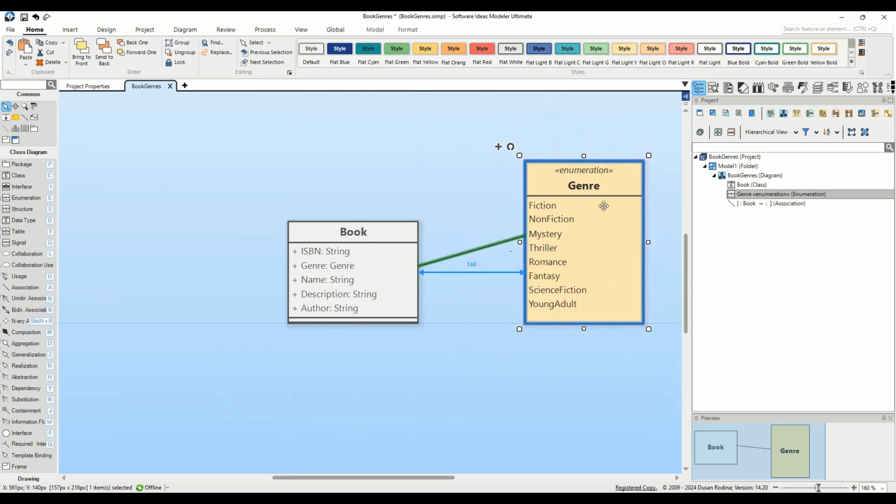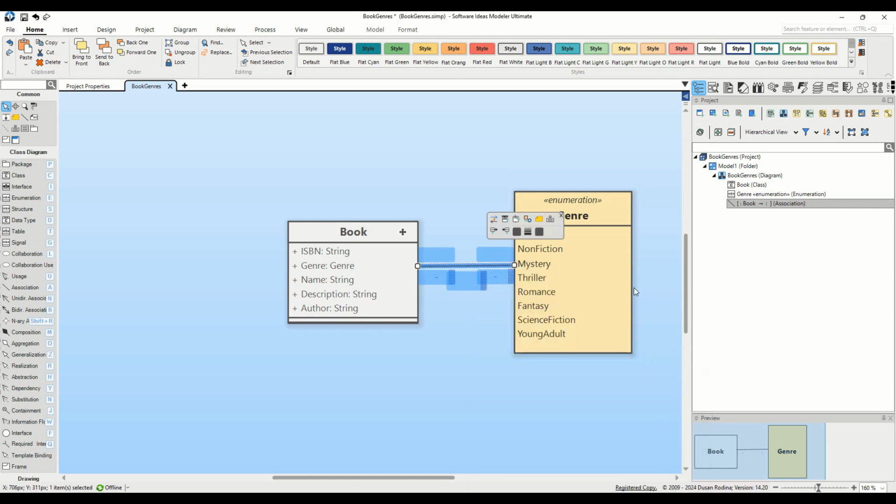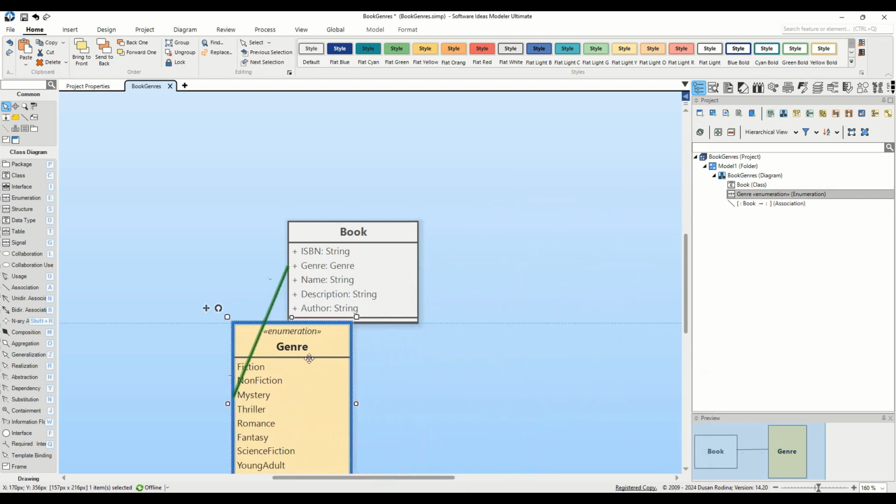When we disable Lock Endpoint Auto Side from the context menu, the connector end stays in its exact position without changing sides, regardless of how we move the enumeration element.